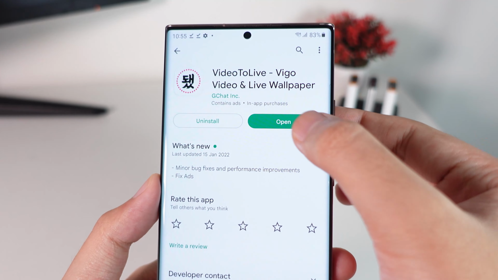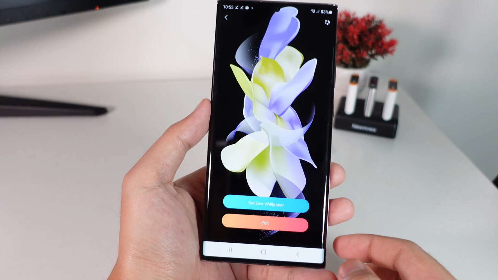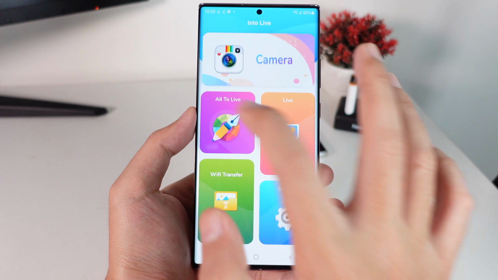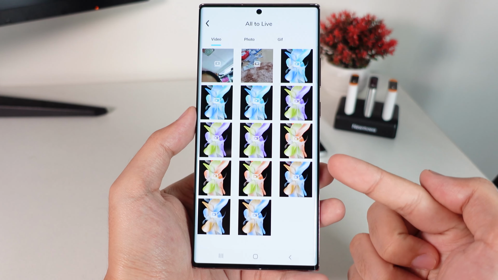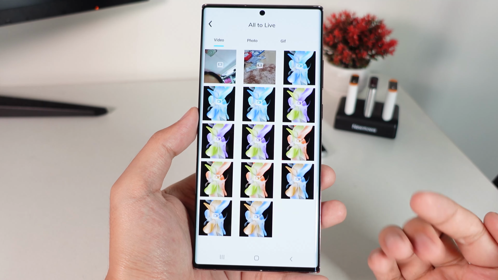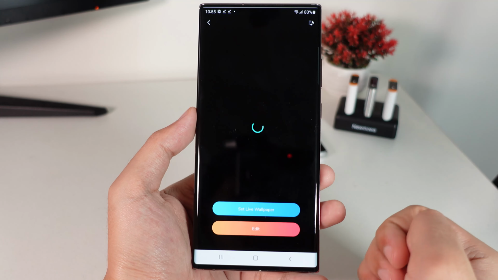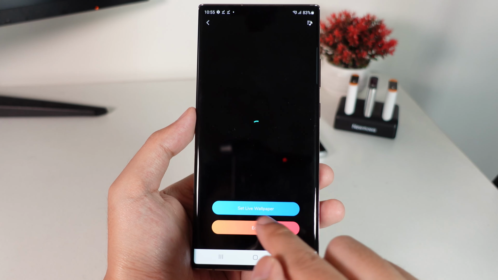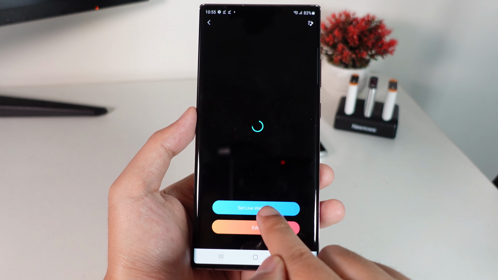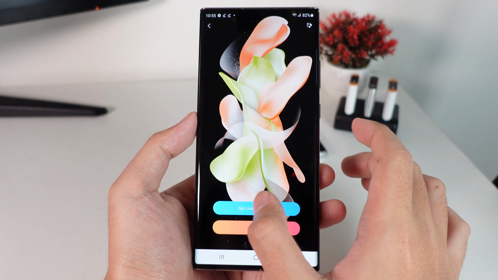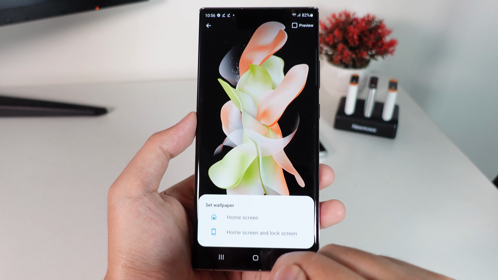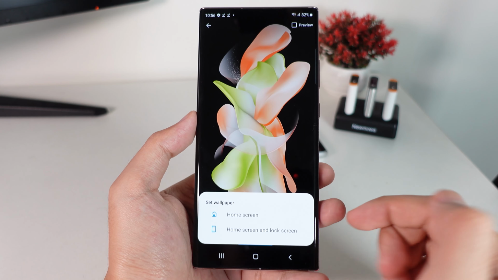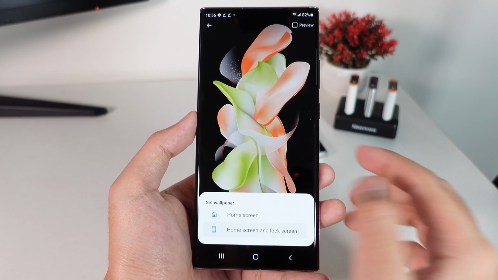This is completely free. After download, click on open, and now from here click on all to live, and then you're gonna be able to select the video that you have just downloaded. Let me select this one, and then I'm gonna go ahead and click on set live wallpaper here, and now click on set live wallpaper, and then you should be able to set it for both your lock screen and your home screen as well.